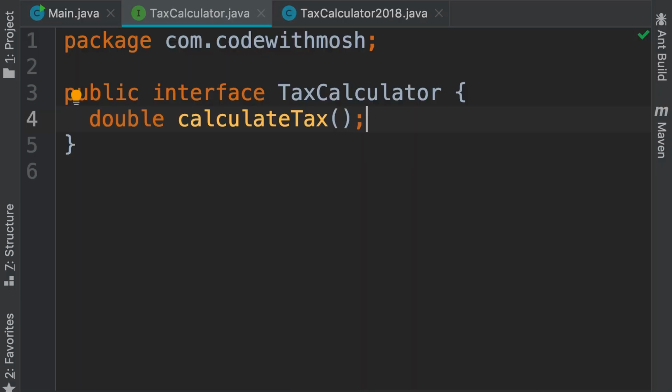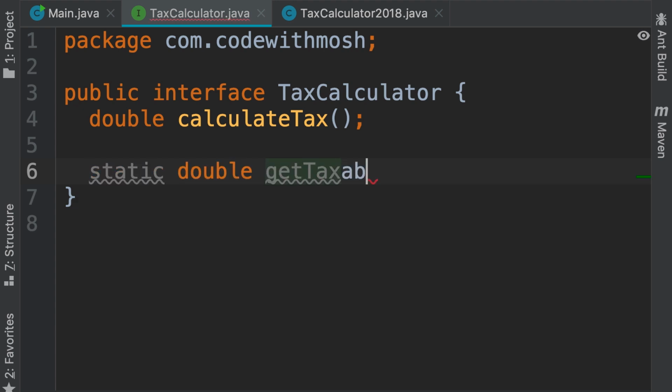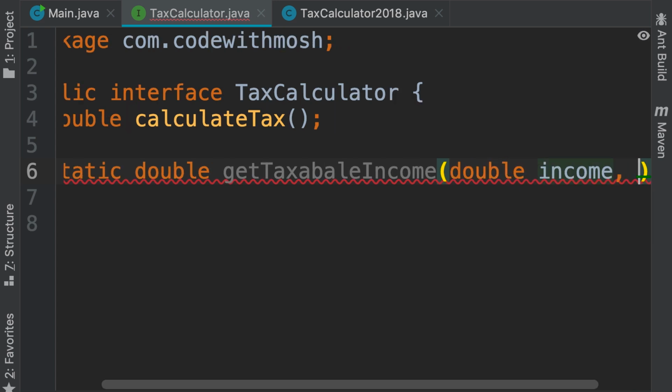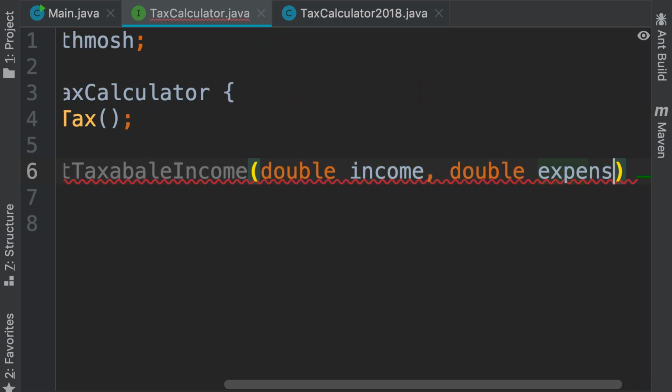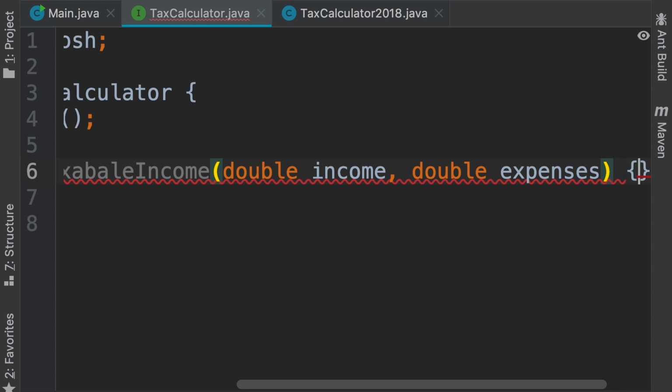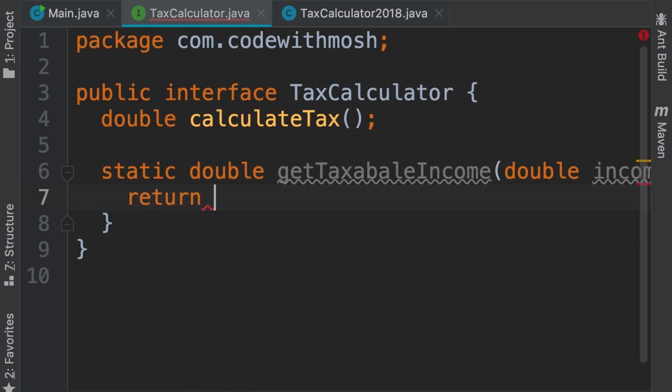Another bad feature introduced in Java over the recent years is the ability to define static methods in our interfaces. So here we can define a static method like this. Static double getTaxableIncome. We give it two parameters, income and expenses. All right. And then we return income minus expenses.